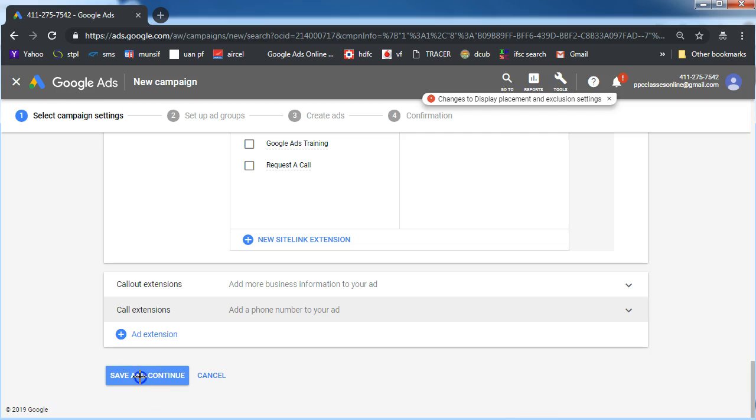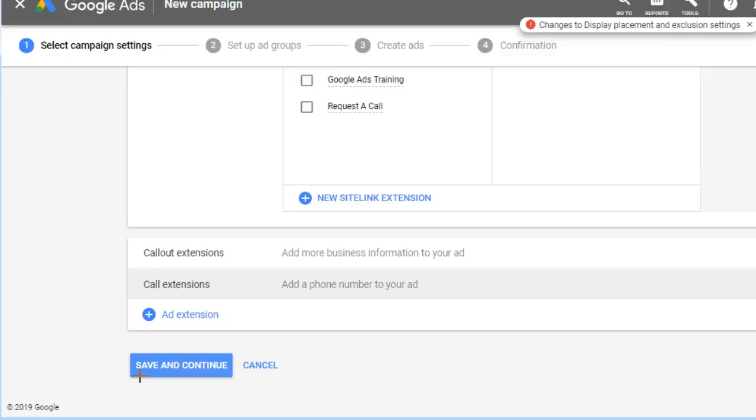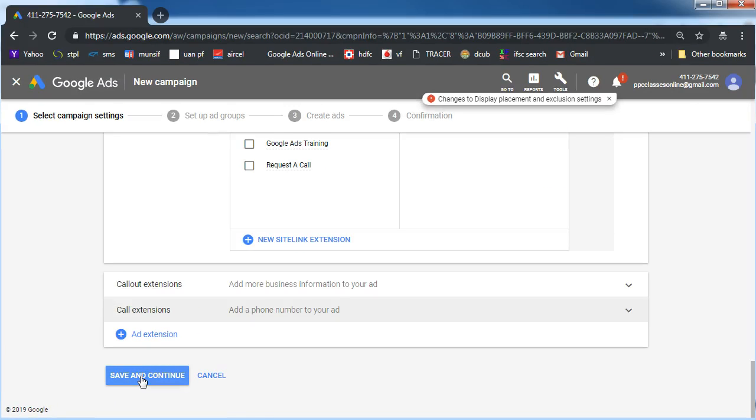So these are the settings in order to create a search campaign. Hope you have now understood how to create a search campaign. So this is very simple, and you can create a search campaign in not more than 5 to 7 minutes.